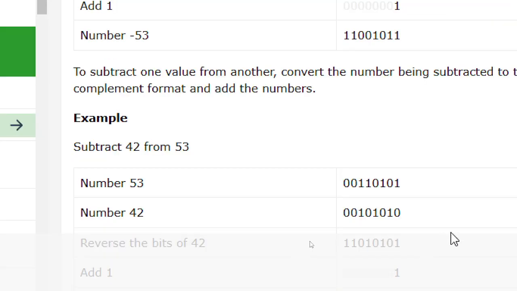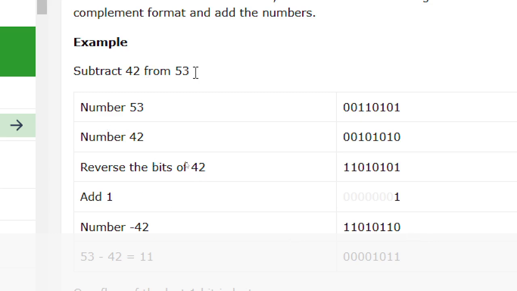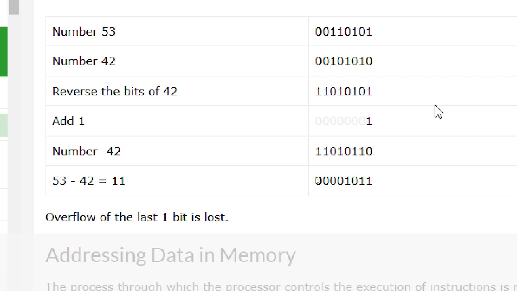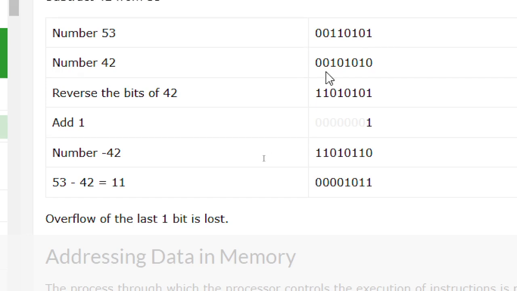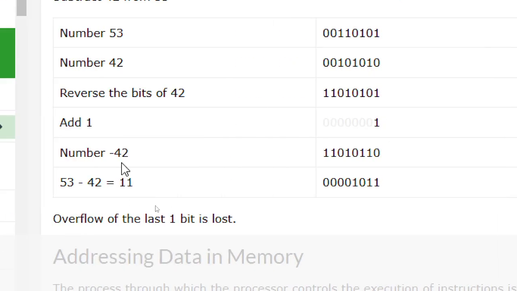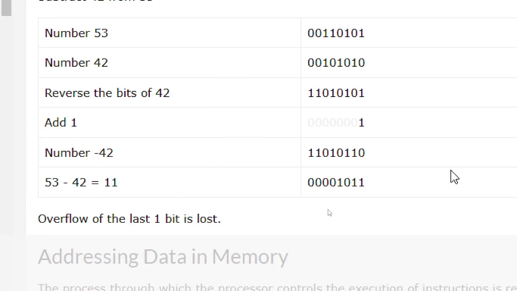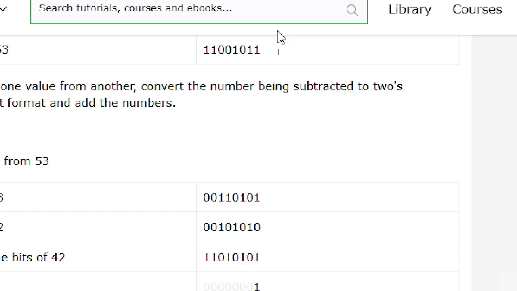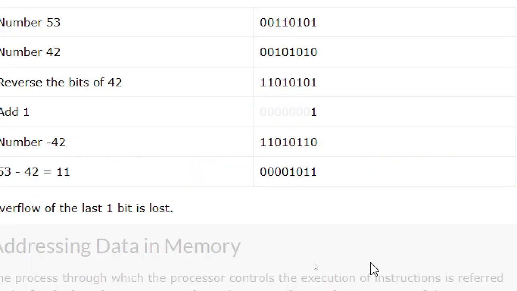Okay, now subtract 42 from 53. So 53, 42: reverse the bits of 42, add 1. You see they reverse 0, 1, 1, 0, 0, 1, 1, 0. So get the inverse. So you reverse the bits, add plus 1, then the number is negative 42, then 53 minus 42 is 11. So this is it. Okay, that is how to get the negative numbers.